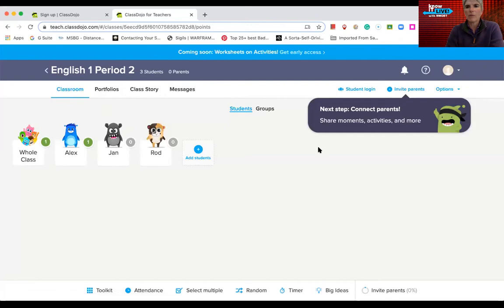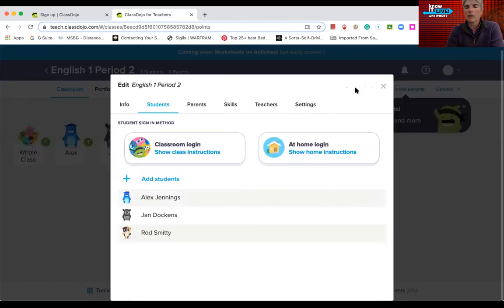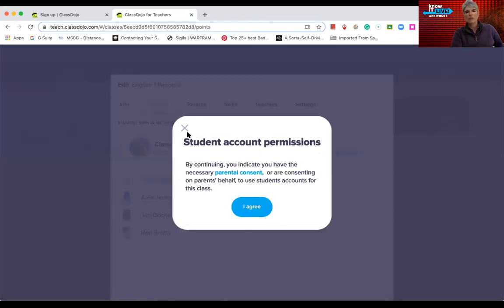So that's the classroom portion. In here, we can go to student login. How are the students going to log in? And again, you're going to see all of these tabs up at the top as we go. So you can print out the class instructions, show the class instructions, and then at home login, you can share those as well.